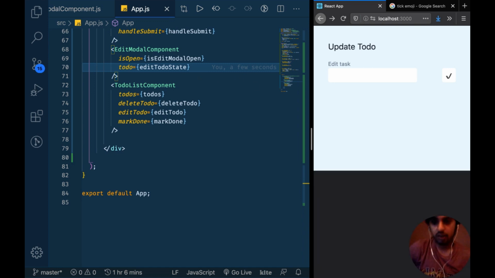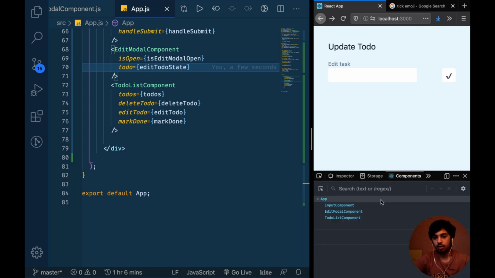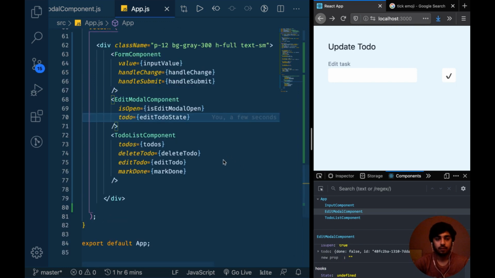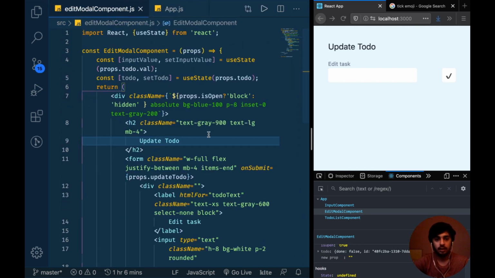Let's open up React developer tools and figure out if the data is actually being passed in. Yep, as you can see, we have a state as undefined. So I guess we can't initialize state like that with props. So we know our data is being passed in correctly. We can see it right here, passed in as props todo.